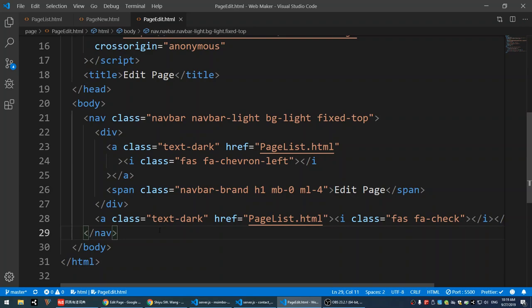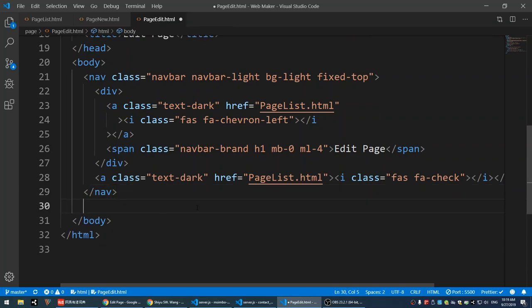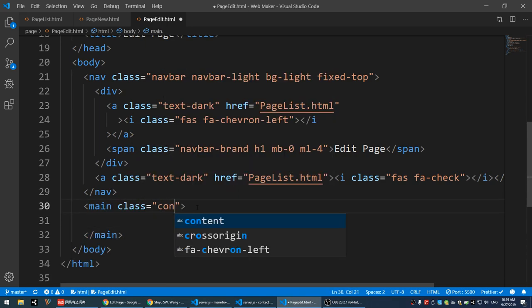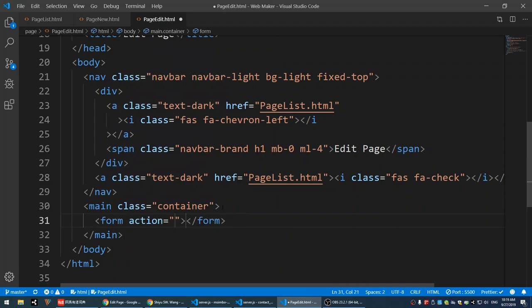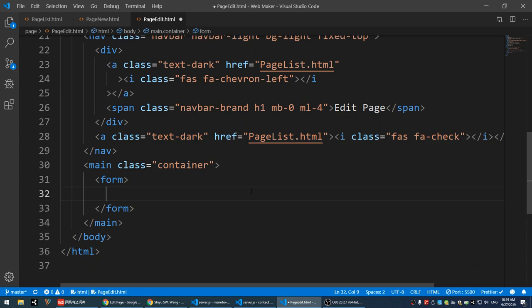Okay, so we're going to go to the form right after the nav. It's the same thing as the last one. So main, with a class container, and inside of main I'm going to have a form, and repeat the same thing. We're going to have a div with class form-group.